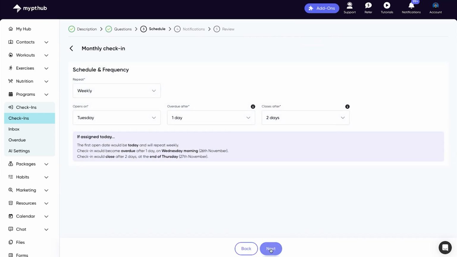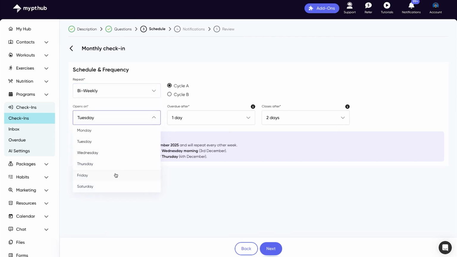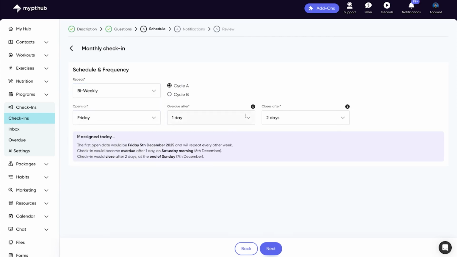In the Schedule area, you have a couple of options to say how frequently you want your client to complete the check-in, which could be daily, weekly, bi-weekly, and monthly. Other than if you select daily, you have the option to select what day the check-in opens, when this check-in becomes overdue, but also when it closes, as after it closes, the client cannot complete the check-in.